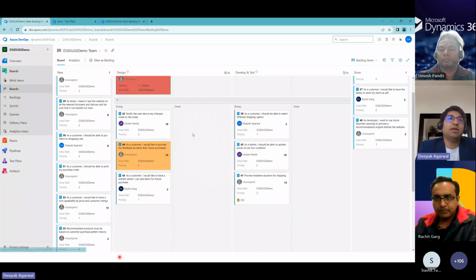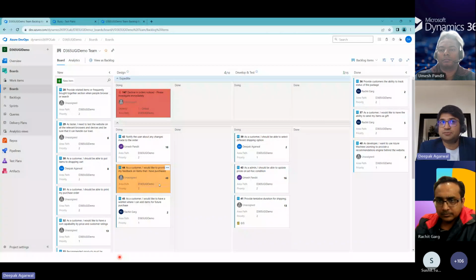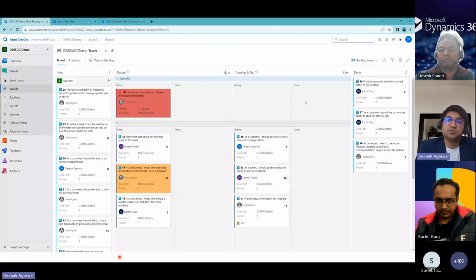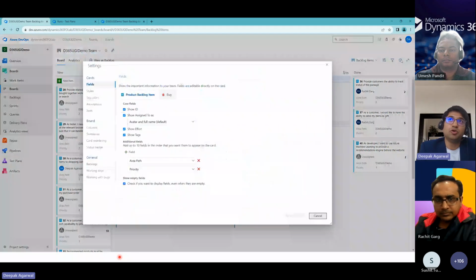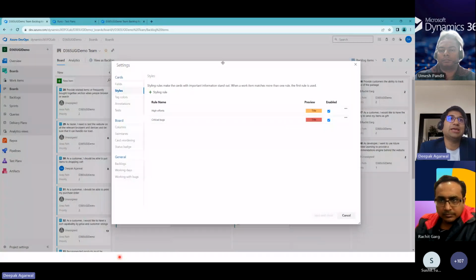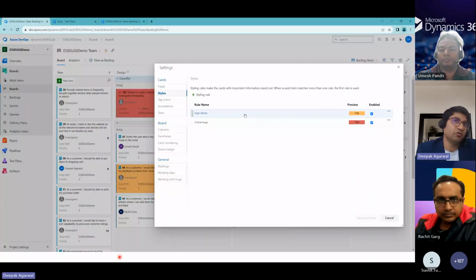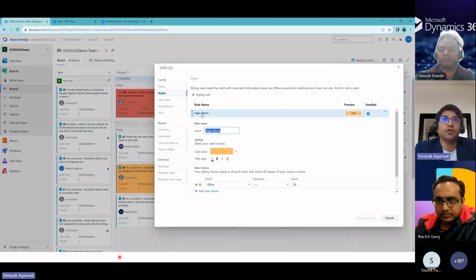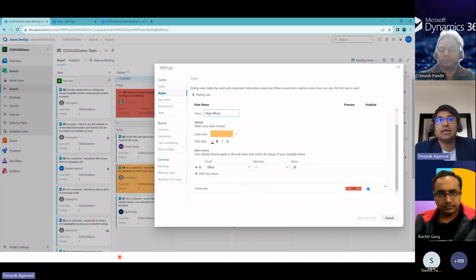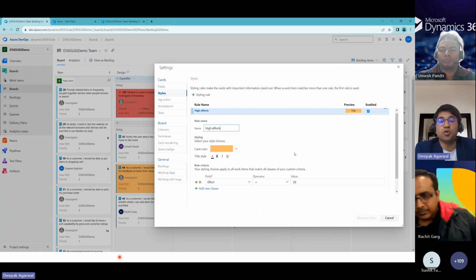Now, you might be seeing a couple of different colors here. So what are they? Well, you can configure these boards as per your need. What that means is, if I go to the settings on the top right, and go to the styles, I created 2 rules here. I'll edit them for you. I give a name. Let's say I need to highlight all those items which are taking more than 4 days of time. Okay, and I need this to be applicable to the entire board, every item.